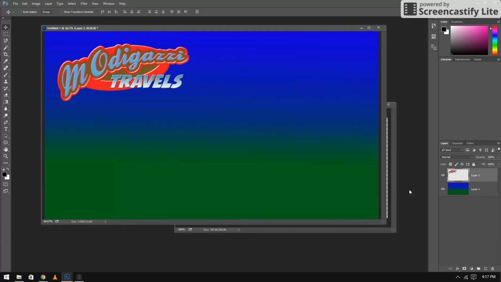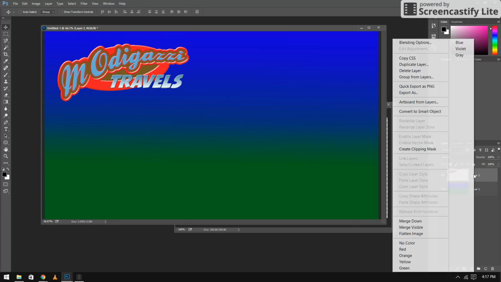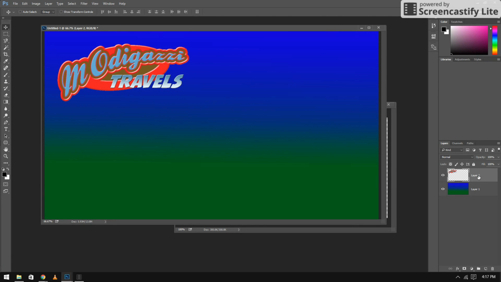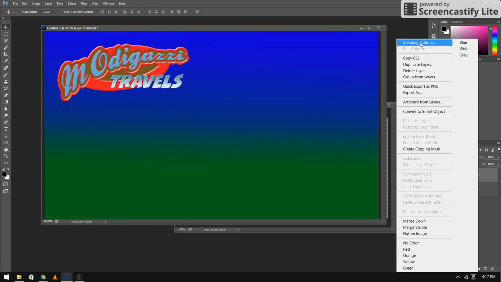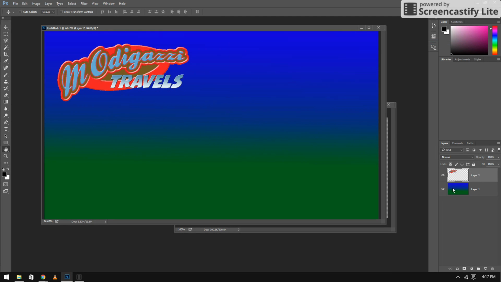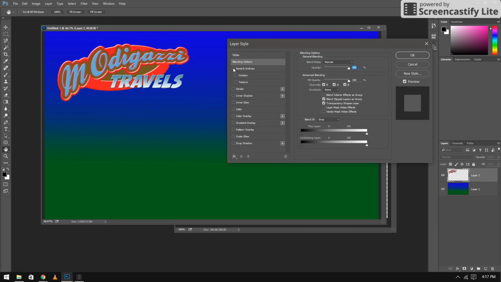And as you see on the right hand side now, where we used to have just the base layer, now we've got layer 2, which is the logo. So right click on the actual thing over here that says layer 2, and then at the top there's blending options. Now we want to give it some depth, so we're going to bevel the edges and contour it, which kind of gives it a rounded look on the edges. And then we're going to do a drop shadow.